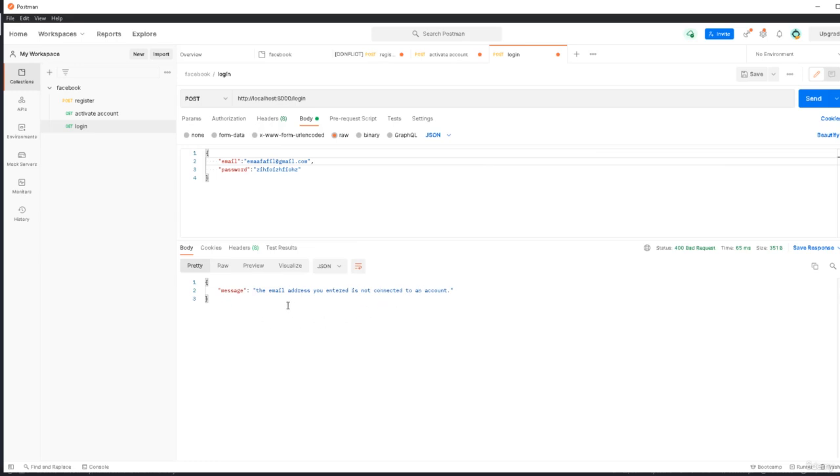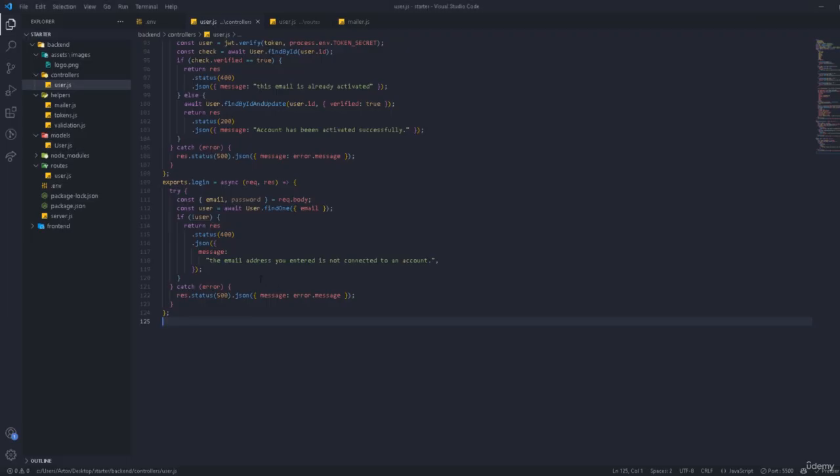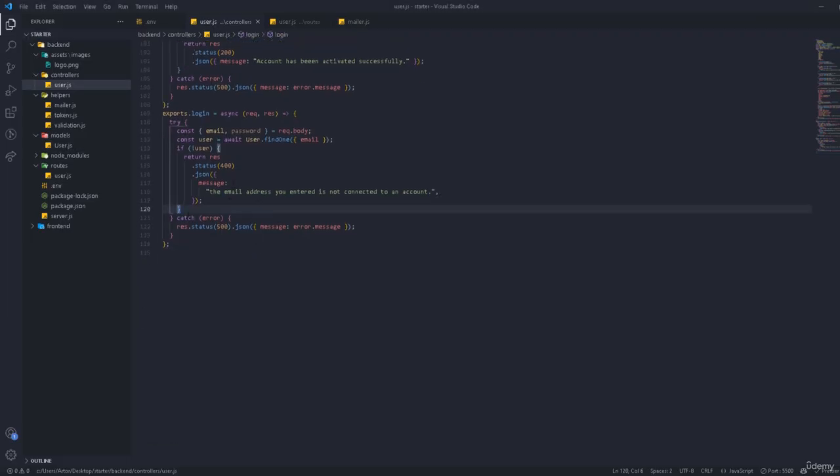Okay, the email address you entered is not connected to an account. So now let's go back right here. You don't need to use else, because we have a return right here. If the user doesn't exist, it's going to return and stop the code. So right here, we're going to check the password, whether it's right or wrong.